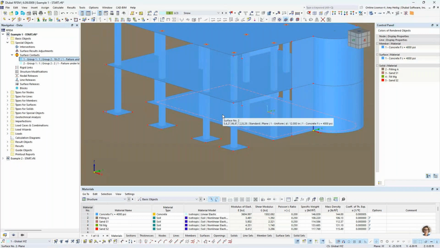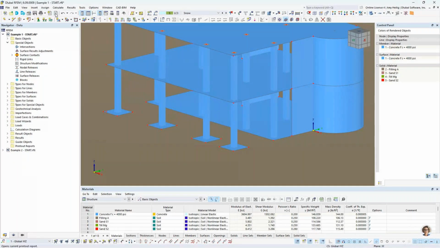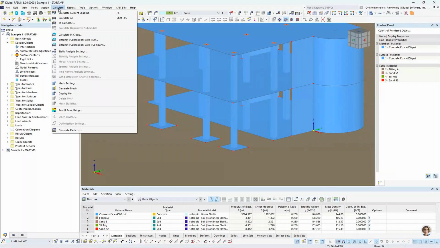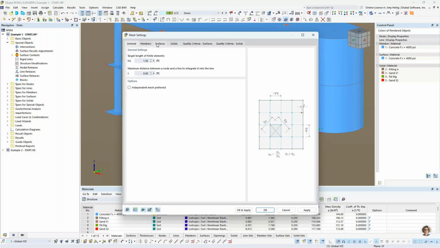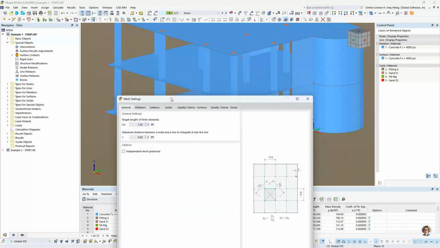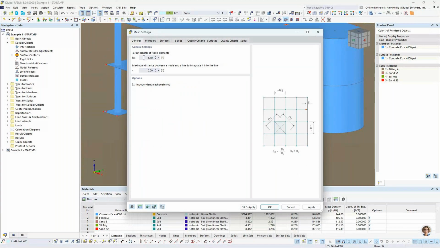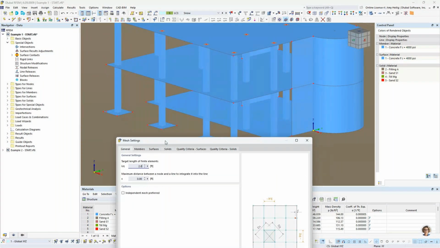Okay, the final thing to check here is the FE mesh settings before we move on to the loading. So under calculate mesh settings, and we talked a little bit about this in the PowerPoint here, but the target length for the finite element. So this 1.5 feet is going to refer to the structure element itself. And maybe we want to increase this here to something like 2 feet, just for a slightly quicker calculation.